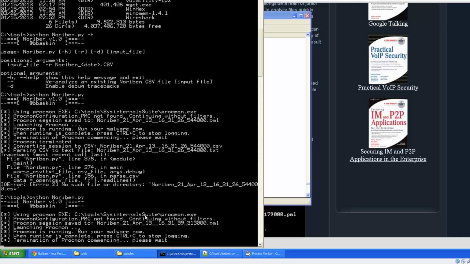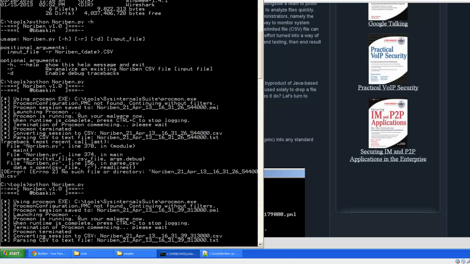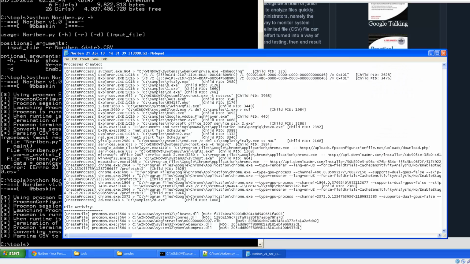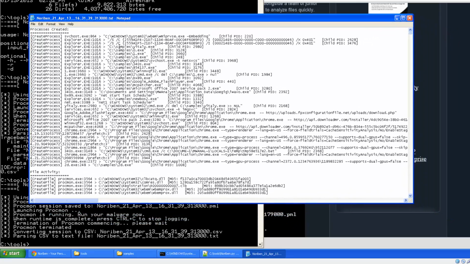Now I'm going to pause again in a moment because it's going to take a little bit to take all this data that we gave it, parse it, and convert that to a text file. So I'll pause until that's over. Alright, and we're back. And you can see that we're now presented with a text output of everything that happened.